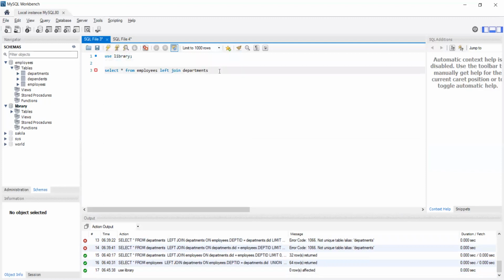Now I need to mention the column by which they are linked, right? So I have to say here on employees dot DEPTID, correct? So on employees dot DEPTID equal to departments dot DID. So this is how we get the left join.